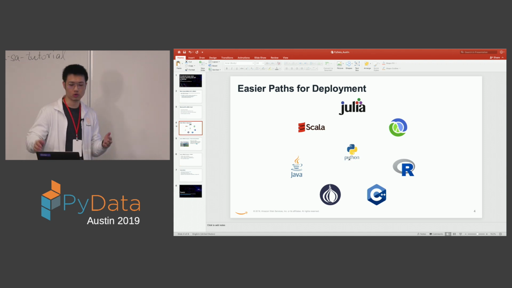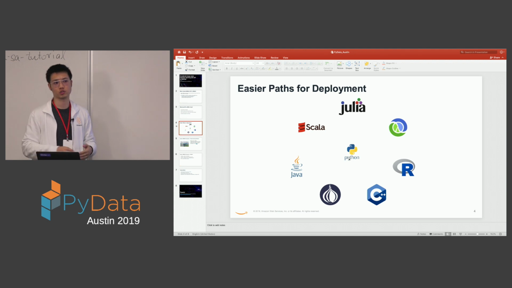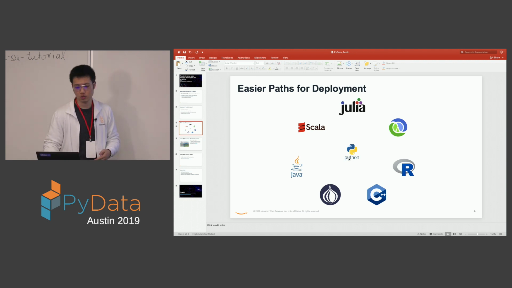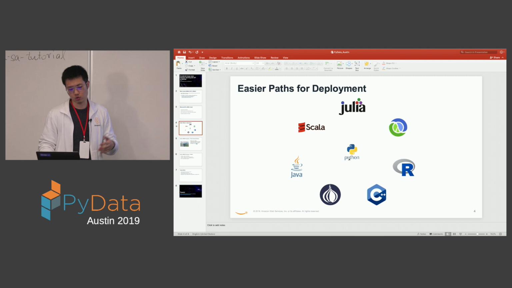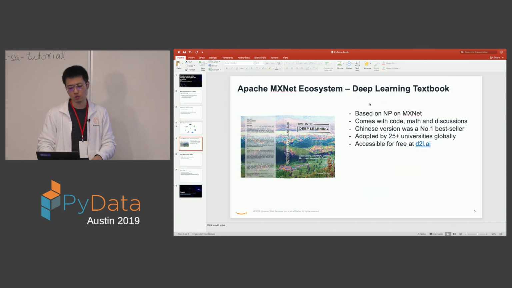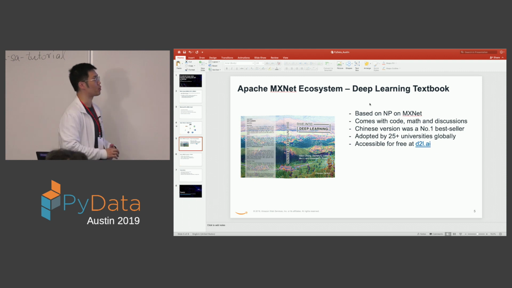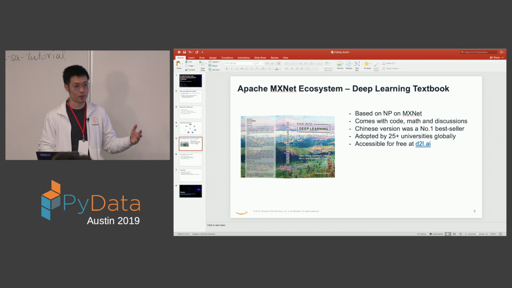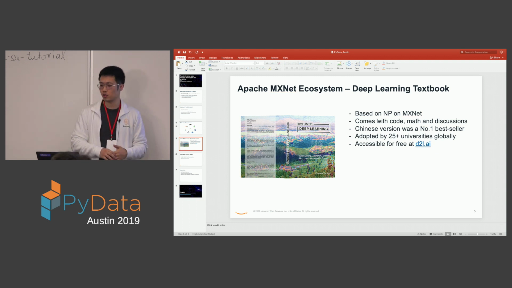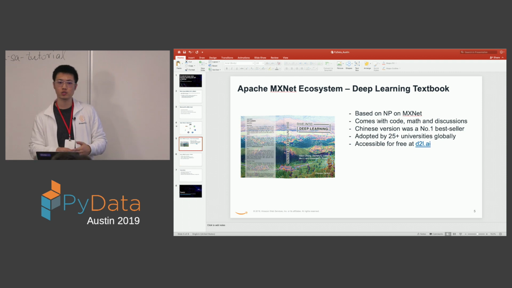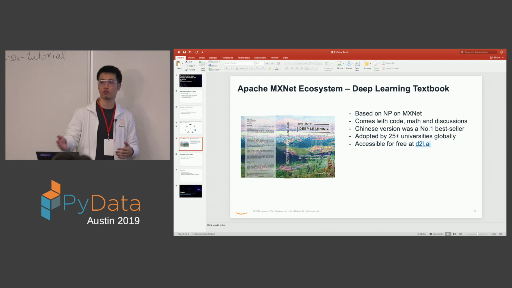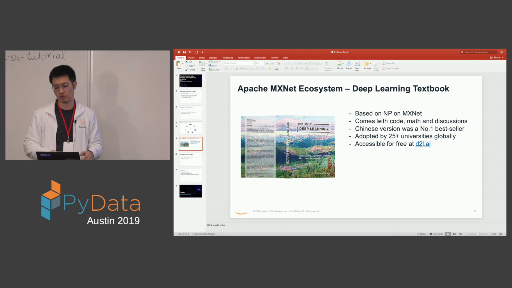And especially a lot of them are used in the production systems these days, right? So we also have a big ecosystem. One thing in the ecosystem is that we have a deep learning textbook that is written based on this new package. It comes with working code snippets, mathematical formulas, and we also provide a discussion forum if you have any questions or any feedback.